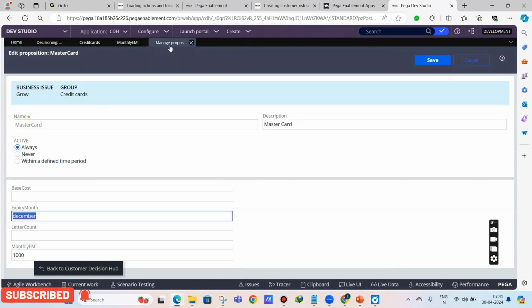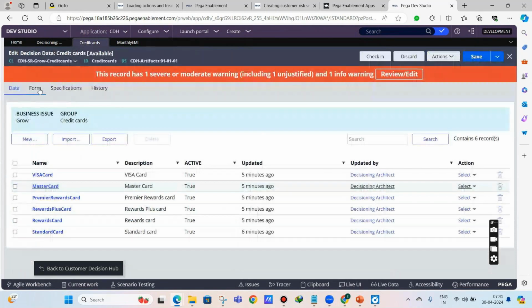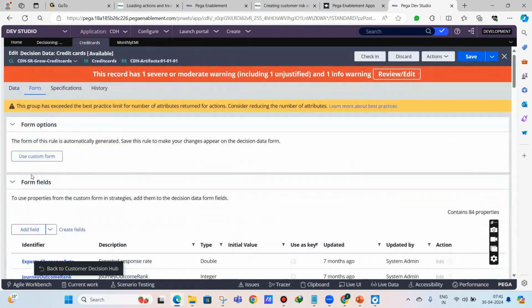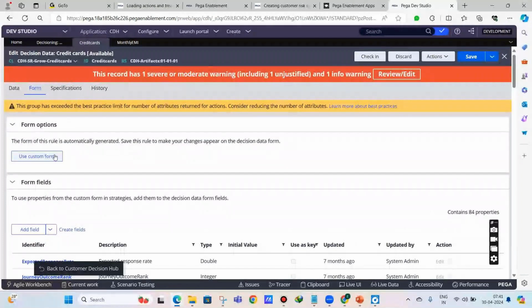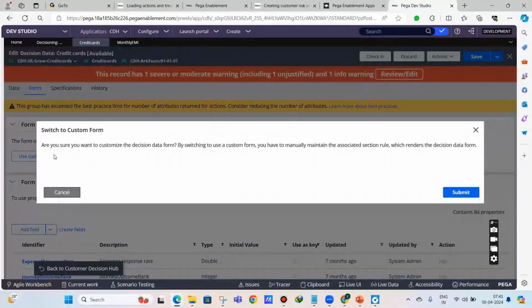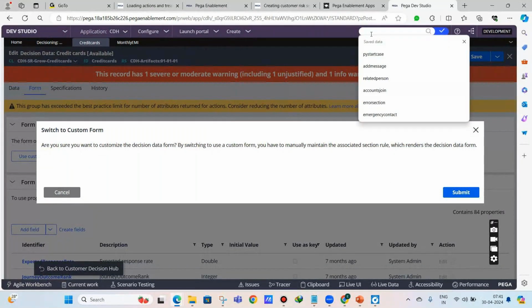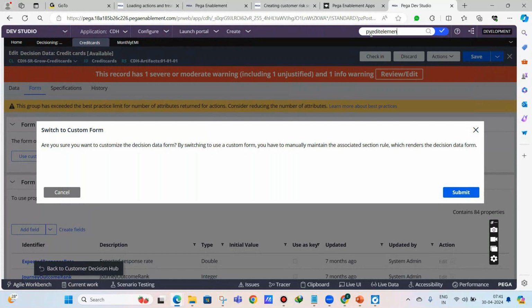To do that, you have these two options. One is the generated form, which is this one. The second is the custom form. You need to click on use custom form. Whenever you click on use custom form, in the backend there is a section called py edit element. This is an OOTB section.